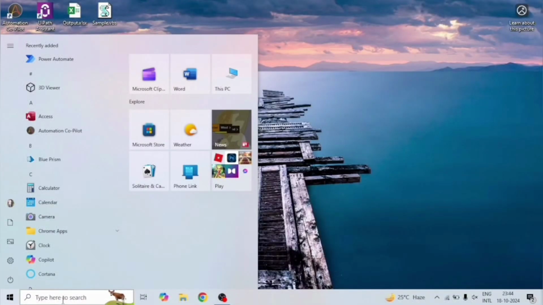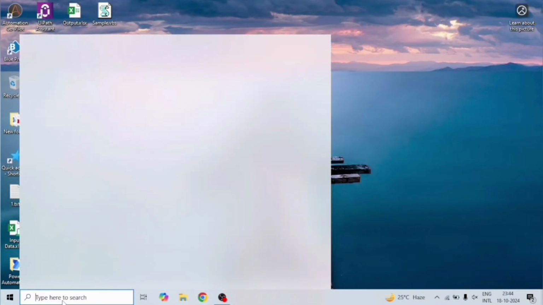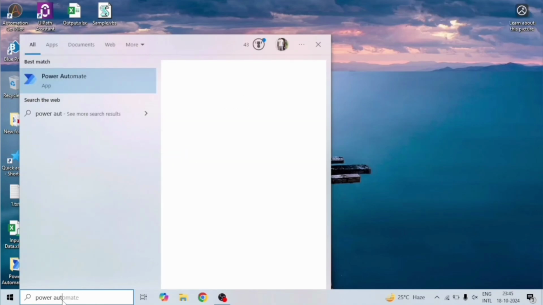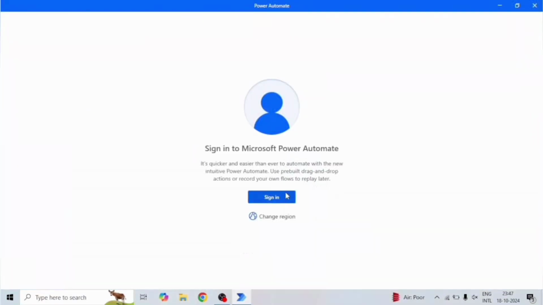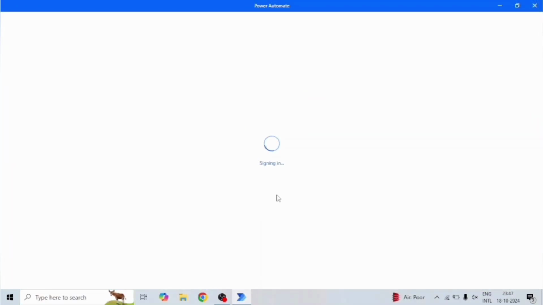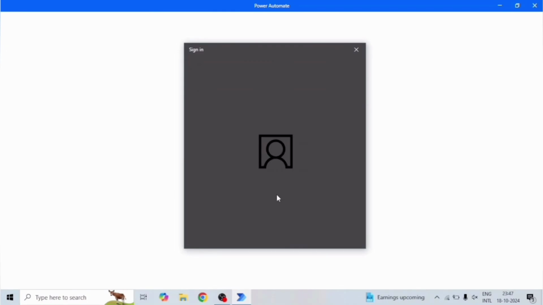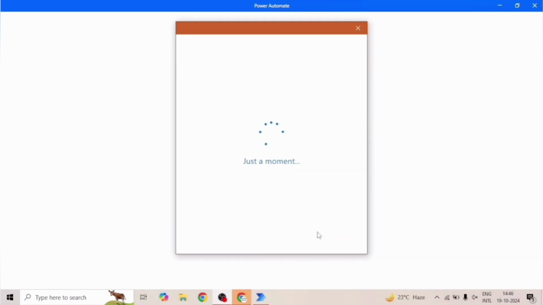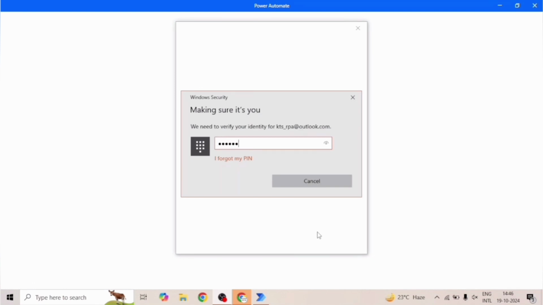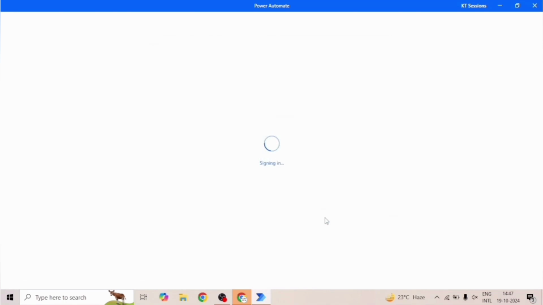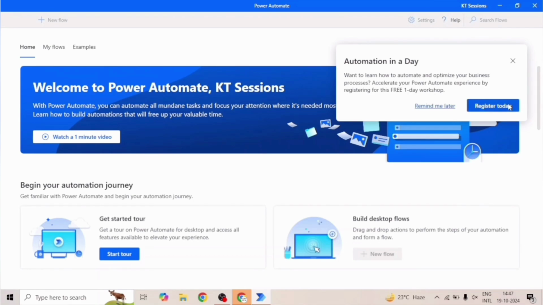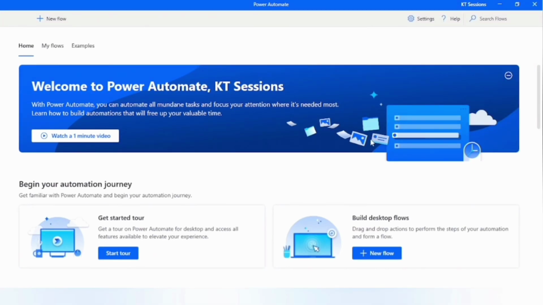I have restarted my system now. I will launch Power Automate. The shortcut is also available on our desktop. Here we need to click on sign in, and you should have one Outlook email with which you can log in. And here we can select the country. So congratulations, you have successfully installed Power Automate for desktop on your system.